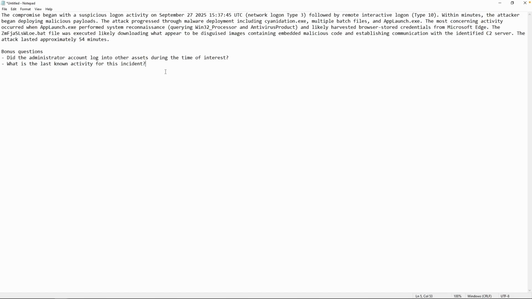The second one is, what is the last known activity for this incident? As you recall at the top here, I did say that the attack lasted approximately 54 minutes. And again, this is based off of the alert itself. Now, any activity that was not detected by an EDR wouldn't show up in the alert. So that is what we need to take a look at as well. Because you never know, maybe the attacker executed some additional living off the land binaries that the EDR just didn't catch. And if we just relied on the alert telemetry, then we would be missing out on the other stuff. But again, this is only if you have enough time.